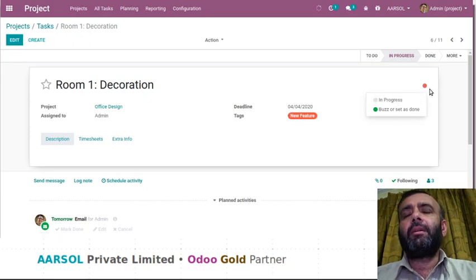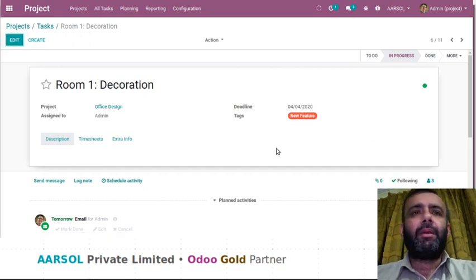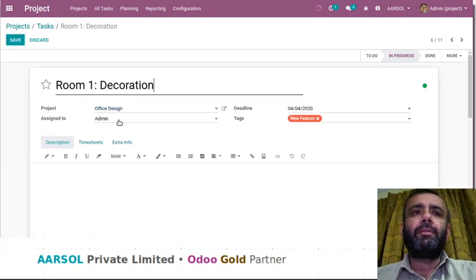And from here we can change the next status, that means either it's in process. The current state of this activity is that it's blocked, that means there is some problem in this activity. But if we want to shift it into in progress, or we want to shift it into ready for the next stage, then we can switch the state from here. And this activity belongs to our office design project, and it has been assigned to the admin. From here we can change the employee, or even we can change the project of this activity.